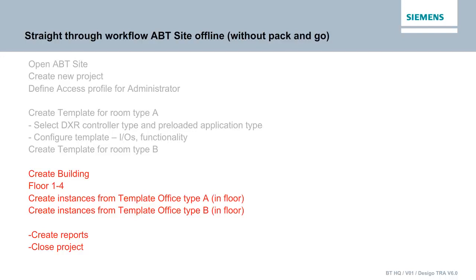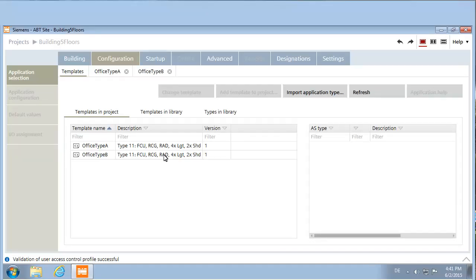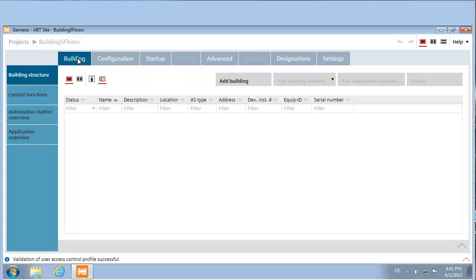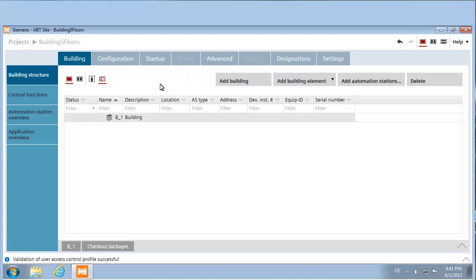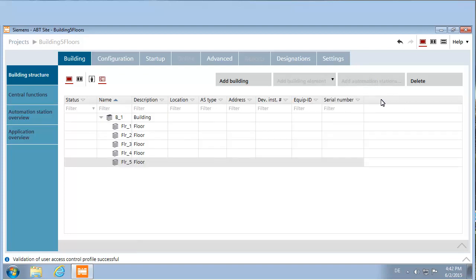Before we can create rooms, we have to define a building. Then we create the rooms based on the two templates we defined previously. We switch to the view, Building. We add a building. Now we can add 5 floors to the building. Now we add the rooms to the floor 1.